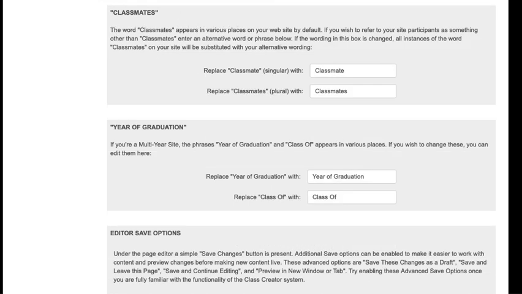The next section down here is called Classmates. So the Class Creator system can be used for many other uses. Over time, we've been able to build it out in such a way that it is very flexible for our users to be able to change the usage of the websites for their own purposes. So, for example, you may be an HOA and you need to just simply not use the word classmate, but maybe residents.